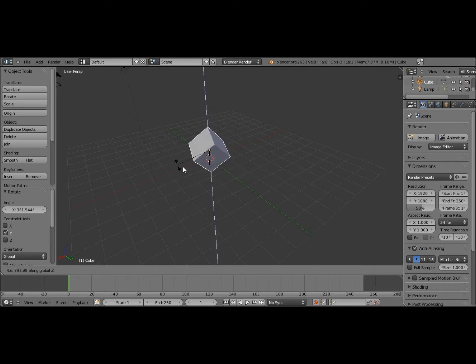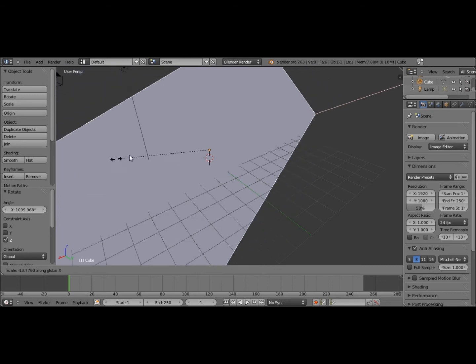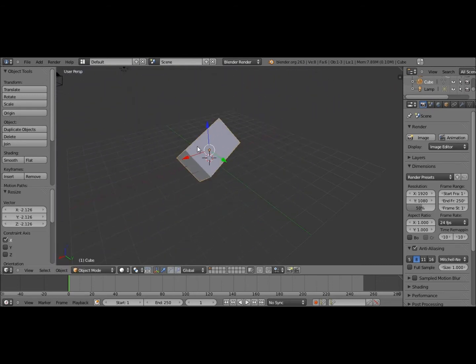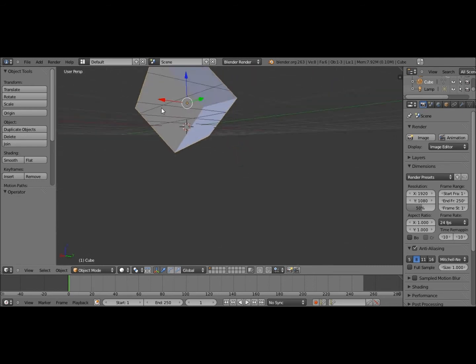And yeah, you can basically rotate like that. Same with scaling. If you want to scale on the X-axis, press S, and then X for the X-axis. See? And yes. So we won't be needing this.